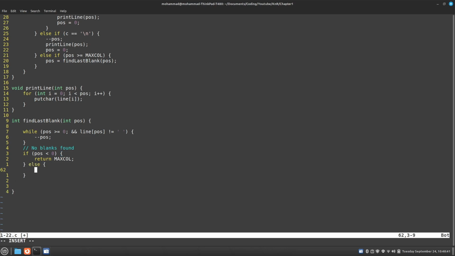Otherwise, return position, but I don't want to actually return the position of a blank. I want to return the position after a blank, because I only want to print up until that position. So I'm going to return position + 1. And technically we don't need an if-else statement, because here it returns. Otherwise this just runs the code, so you don't actually need this else, but it's nice style.